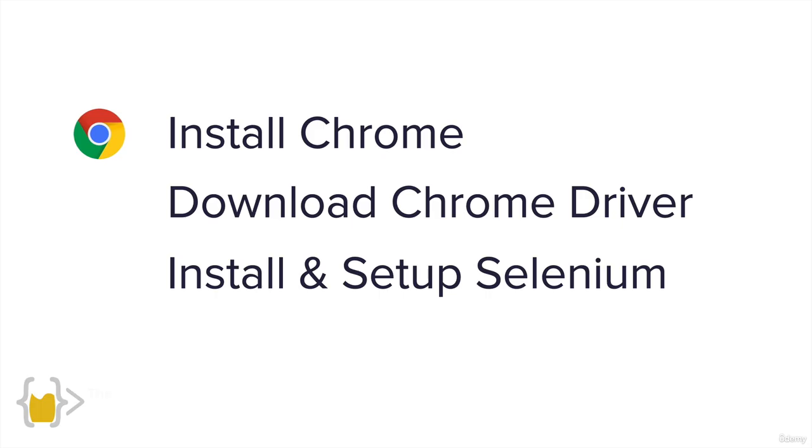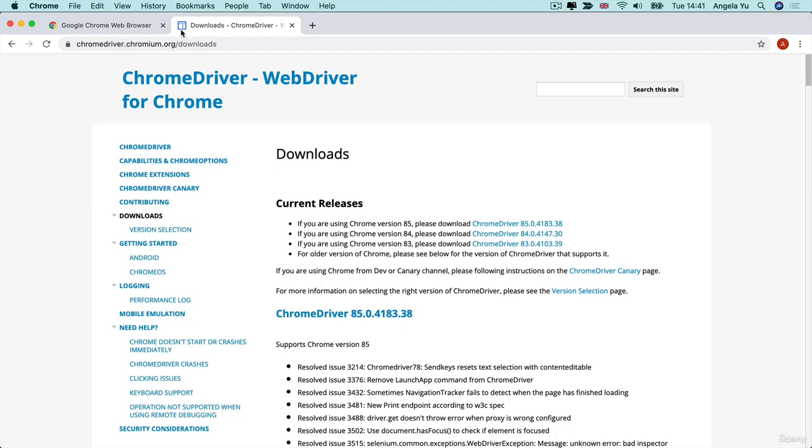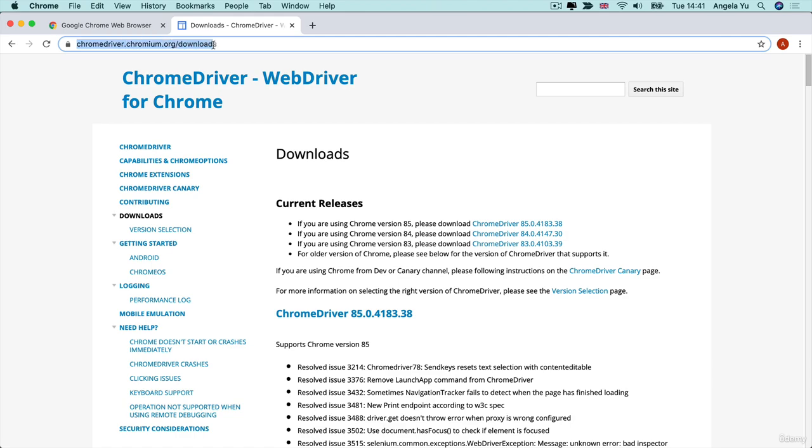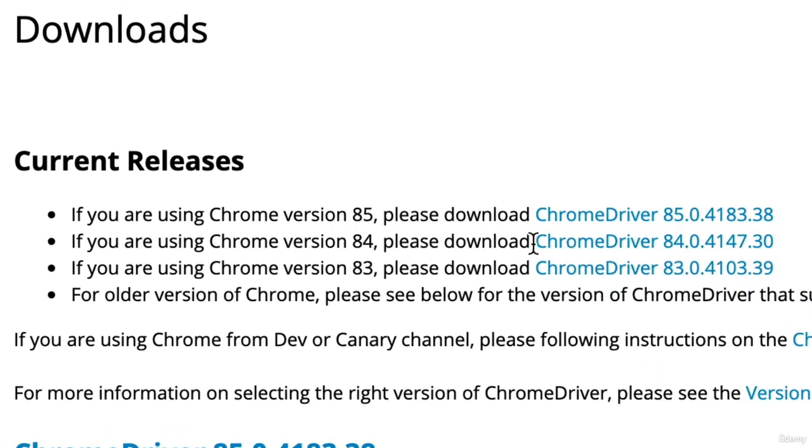And then once you've done that, the next step is to download the Chrome driver. And this is different from the actual browser. Again, in the course resources, you'll find a link to all the Chrome drivers, and we have to download the version of Chrome driver that matches the version of Chrome that we have.